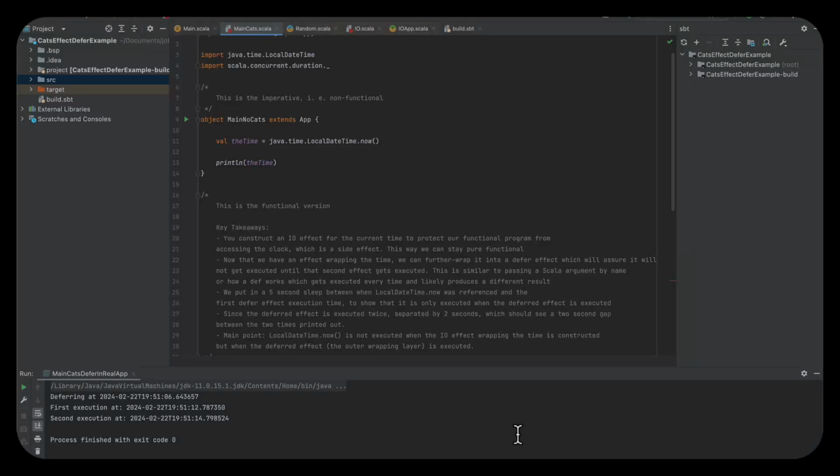Today I would like to talk about another synchronous effect that Cats defines. This one is called defer. Defer allows you to defer the execution of an effectful computation, of a side effect, until a later time.